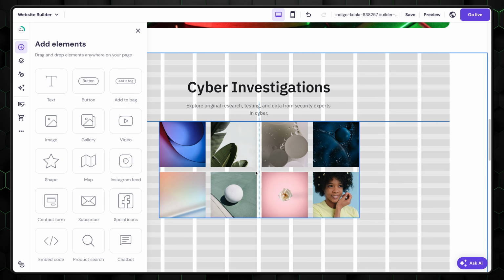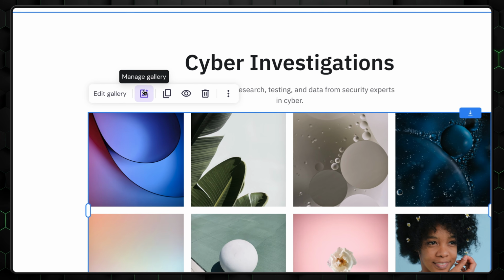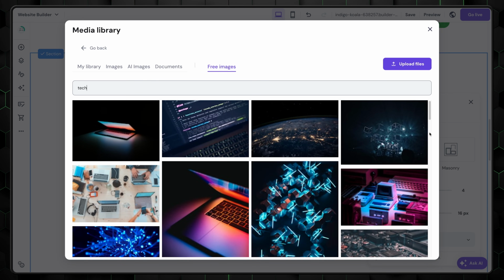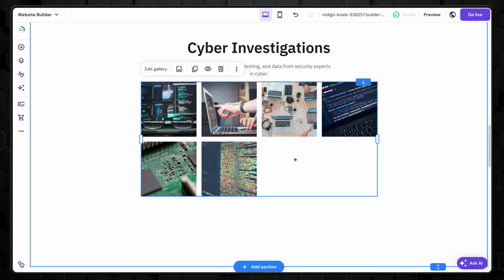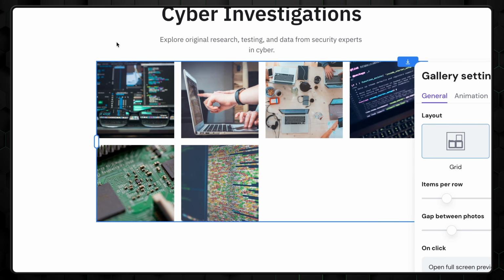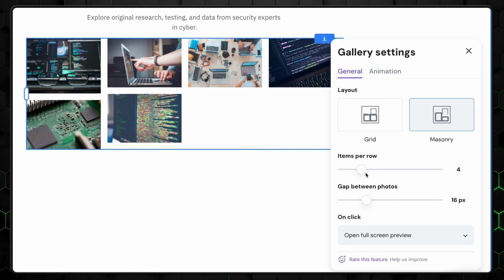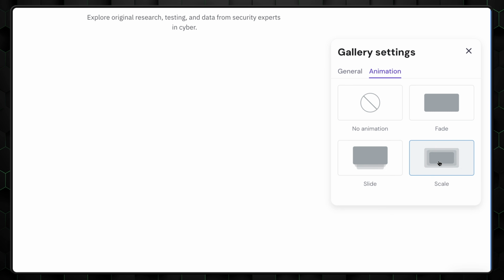As you can see, it's already populated with demo images. Next, click Manage to edit this gallery. You can upload images from your computer or add them from the free integrated stock image selection if you don't have any. This feature saves a lot of time since you don't need to leave the editor to search for related media. Once you've added the images you want, click the Edit Gallery to change the appearance of it. I'll choose the Masonry view. Decrease the number of items per row and remove the gaps between them. Finally, I'll assign a scale animation.